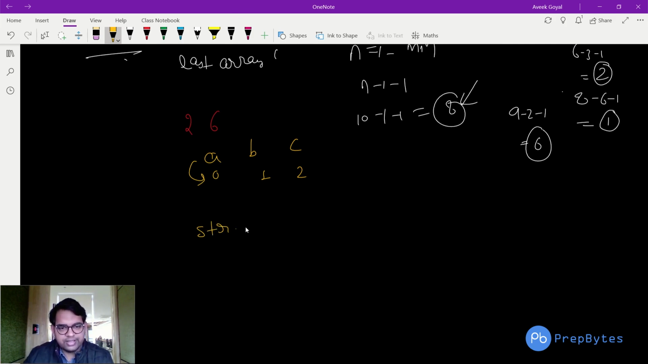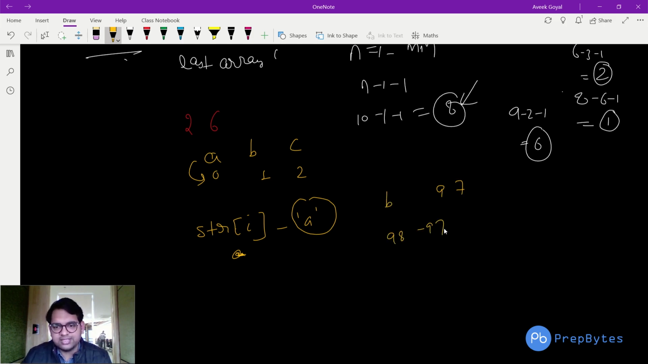So in the string at index i, if the element is A, subtract it with A. Whatever the element is, you need to subtract it with the ASCII value of A. The reason being, the ASCII value of A is 97. If the character is B, its ASCII value is 98. 98 minus 97 is 1. So 1 will now represent B. 99 minus 97 is 2. So 2 will now represent C. And 97 minus 97 is 0. So 0 will now represent A.